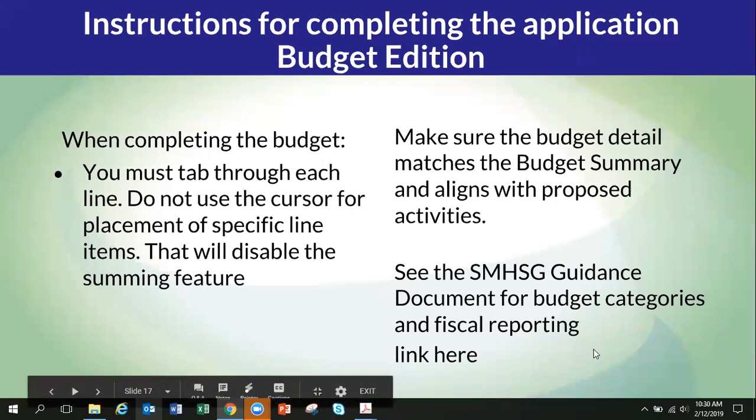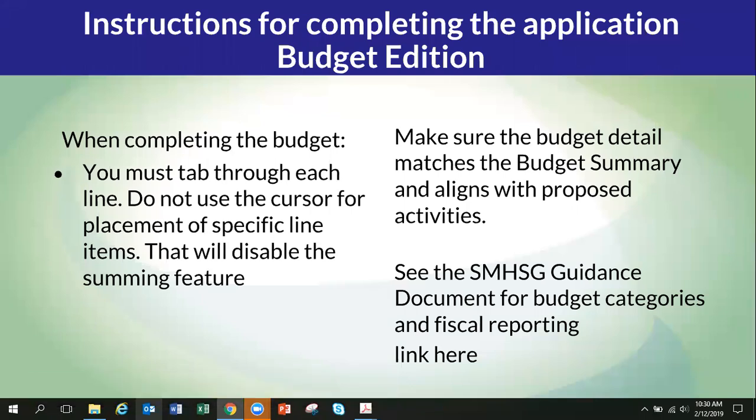All right. So the budget, it is a bit of a bugger sometimes. Make sure as you type numbers into the budget that you tab, because as you tab, it will tabulate. That's a good way to remember that. And if you don't tab, it's not going to tabulate correctly. Make sure that your budget detail matches your budget summary and aligns with your activities. Please don't put something in your budget that we cannot go back and find in your plan.